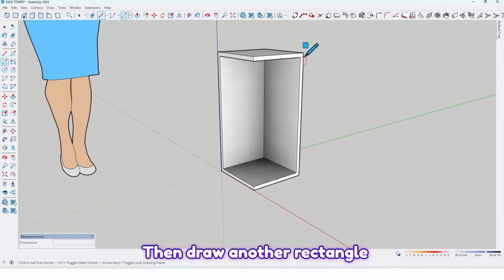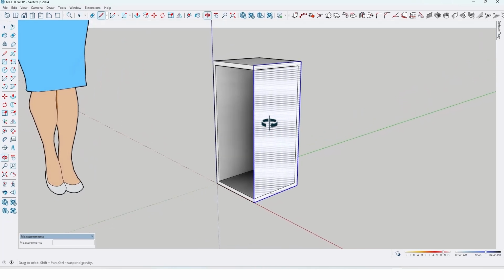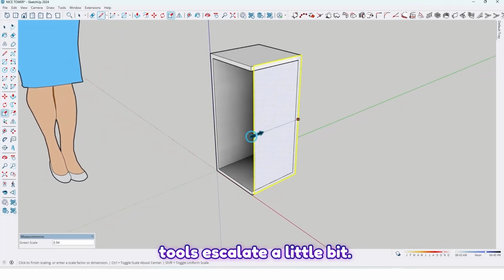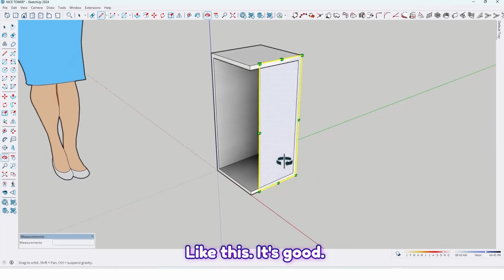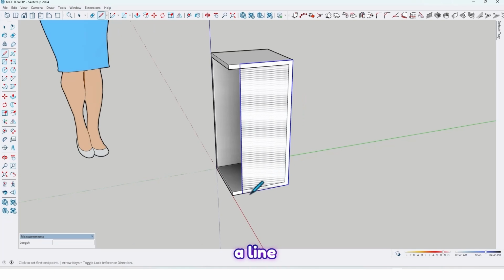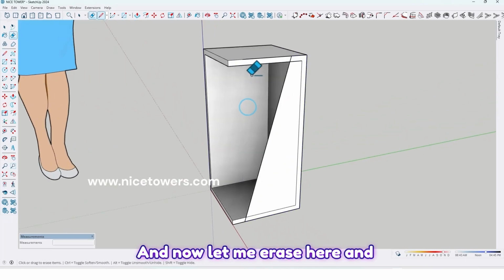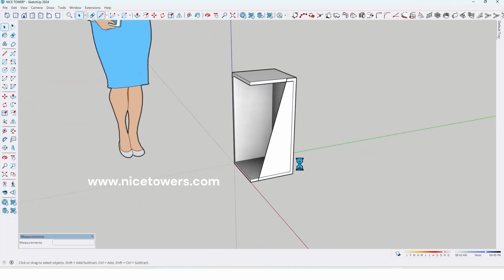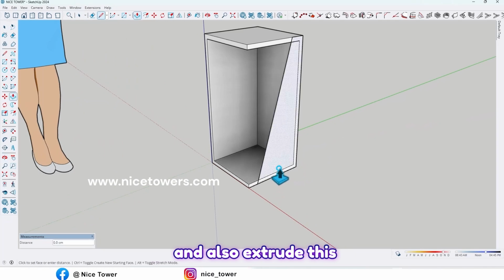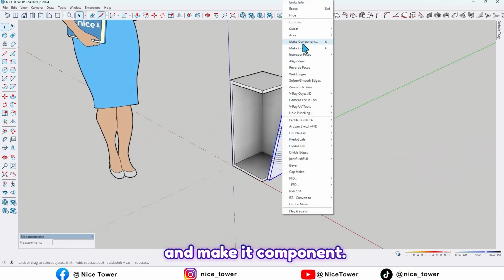Then draw another rectangle here, like this. Select it and by using the scale tool, scale it a little bit, like this. It's good. So now, by using the line tool, draw a line up to here, like this. And now let me erase here and delete this line too. And also extrude this one by 2 cm, like this. Select and make it a component.